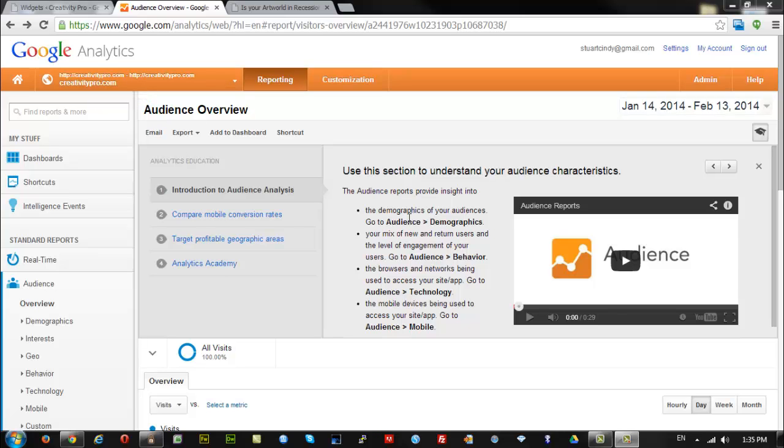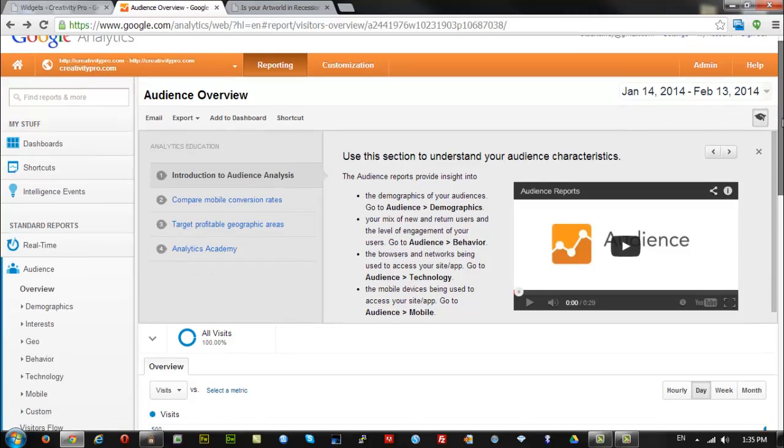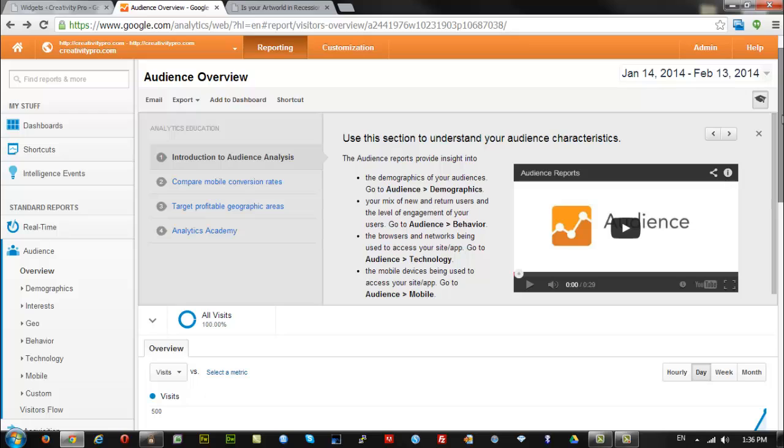Okay, so first thing you want to do, well, one of the important things to know first before you do any of this is that Google Analytics allows you to run 12 different experiments at once. Okay, so you're going to set it up on individual pages.